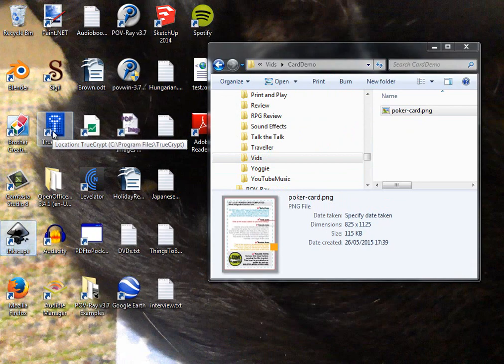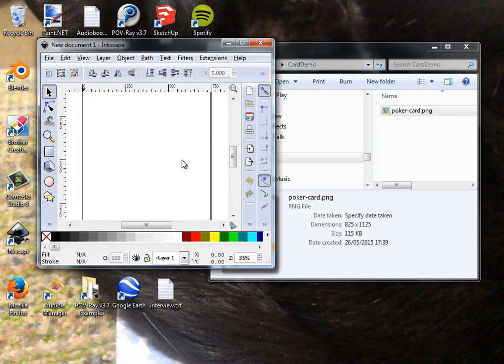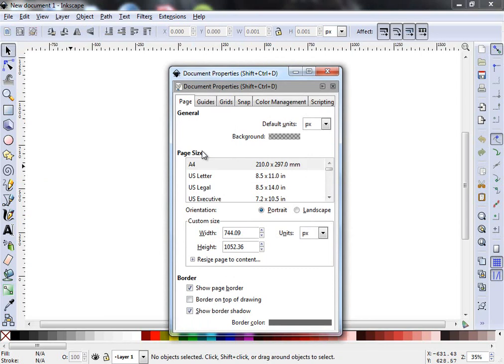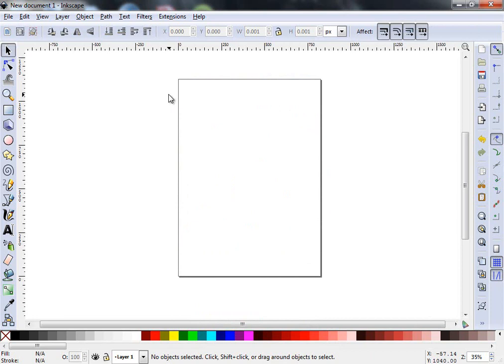And I'll write a poem while I'm waiting. Oh, here it is. Okay, come on. All right, so this is our working frame, if you like. So I'm going to change the size of that to match that template. So that becomes 825 by 1125. Okay, so that's altered the borders of this document.